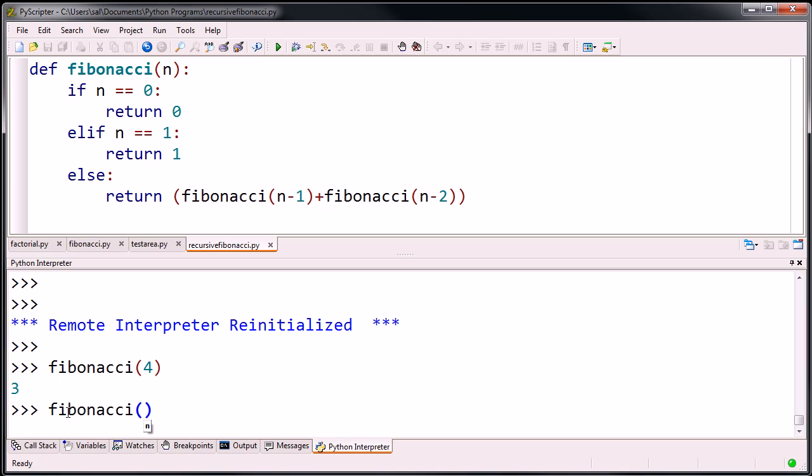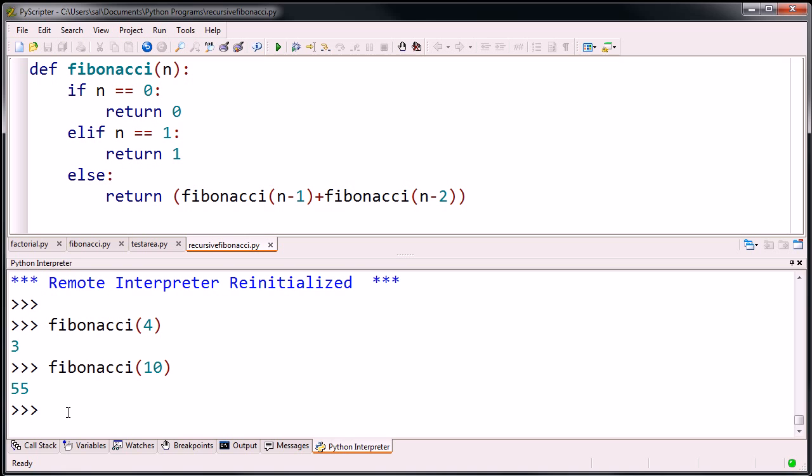Fibonacci of 10. 55, right answer. Fibonacci, I could try simple things. Fibonacci of 0. The 0th term is 0. So it all works out. So that's why recursion is kind of magical.